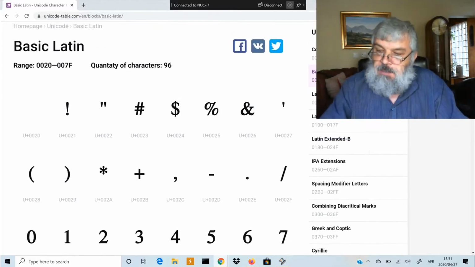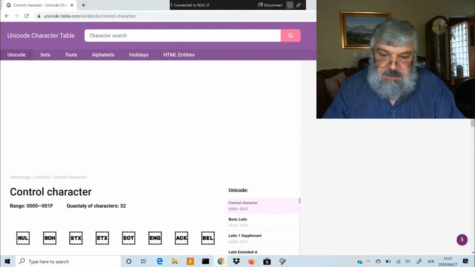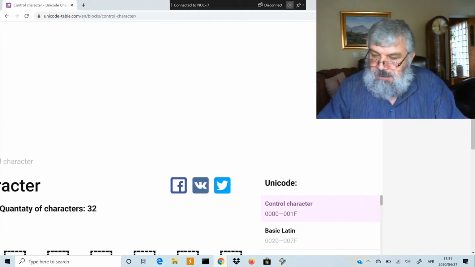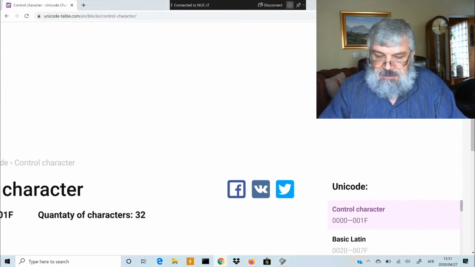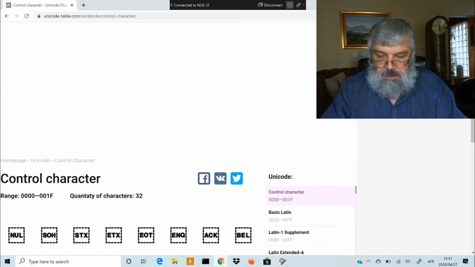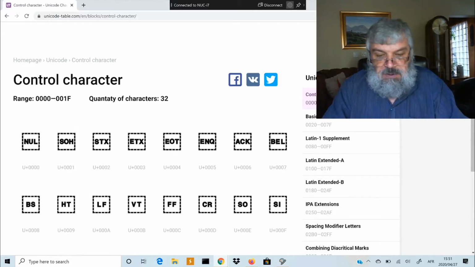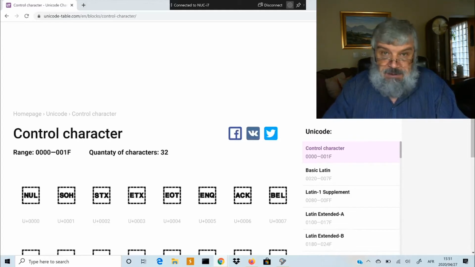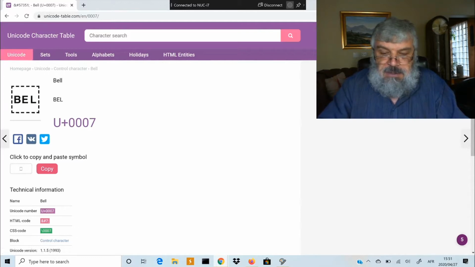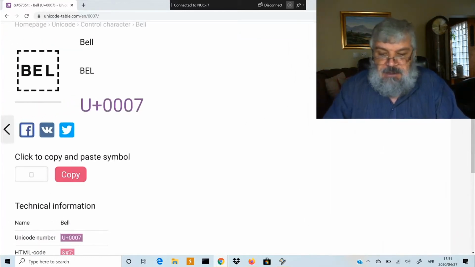If we go back to the control characters, you can see that they are also characters that we've previously spoken about. There's a null, there's an SOH, the start of header, STX, start of text, and so on. You can even see number 7 there, the bell that we also mentioned previously. Now, if I click on bell, then that will tell me that the code for bell is 7.